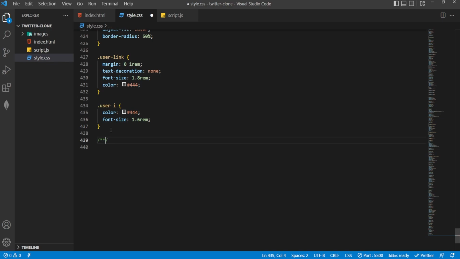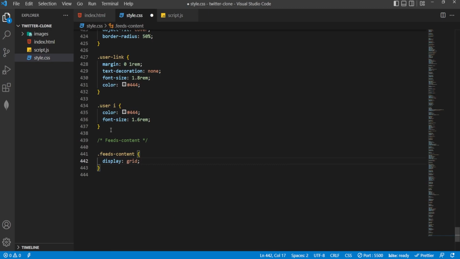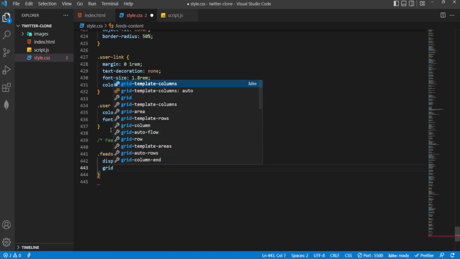Alright, so let's insert new comments for feeds content. Then select the wrapper div. So the first thing that I want to do is to take care of the layout, and I'm going to do it using a grid system. So let's select the feeds content class and give display grid. So now let's define grid template columns for an empty space.